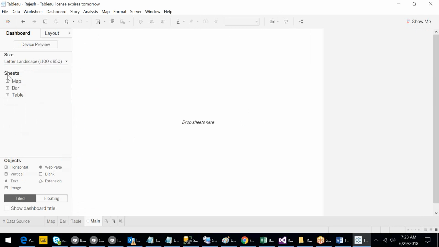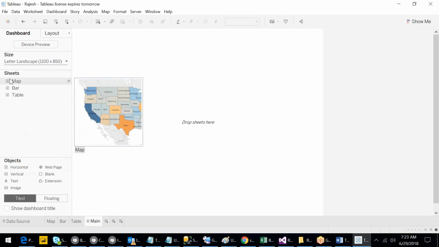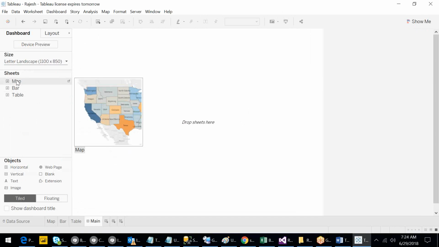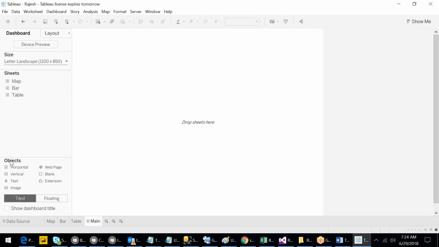Next, we have sheets. Automatically, whatever sheets we have designed before the dashboard, all the sheets are available here. Now after that, objects. Objects: the first one is horizontal, the second one is vertical.